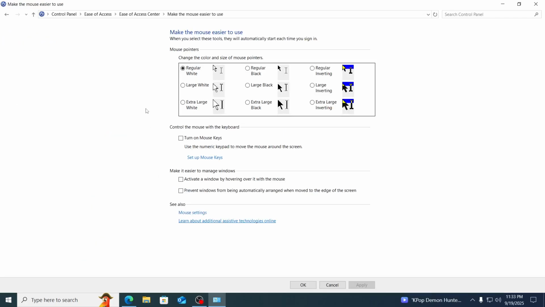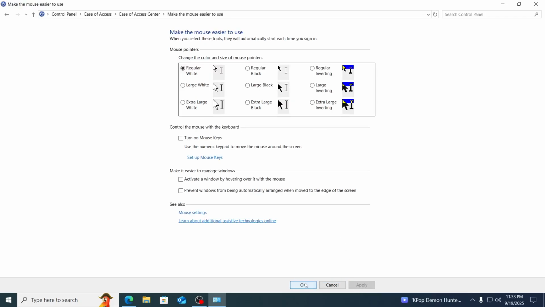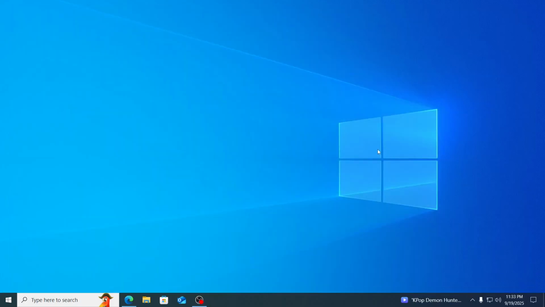And from here, you should go and just select set up mouse keys. From here, your acceleration should be in the middle. Just set it all the way to slow. Then just click on apply, click on OK. Then just close all this and go ahead and restart your PC and your problem should be fixed.